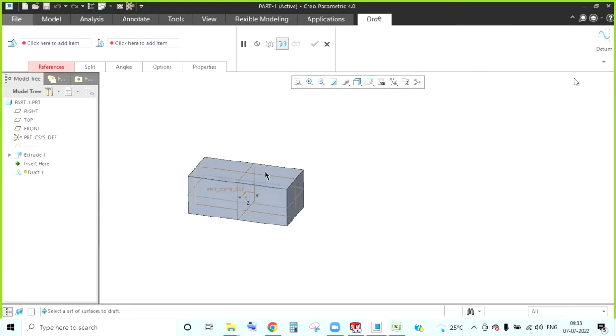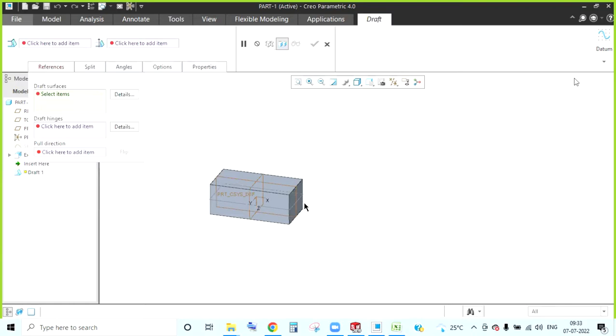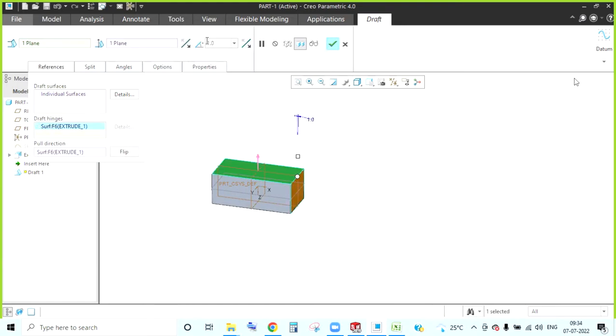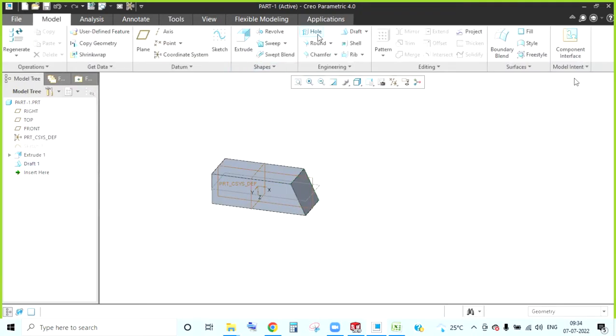orientation. Draft, reference, draft surface, draft hinge, 25. I want the positive draft. Done. Next, coming to the hole.